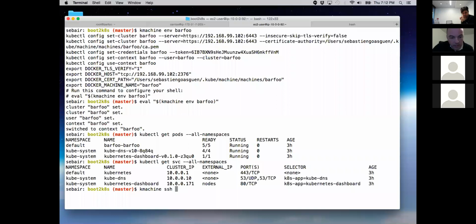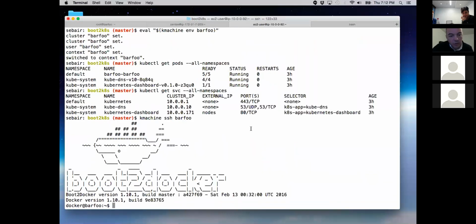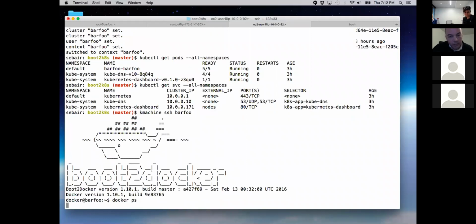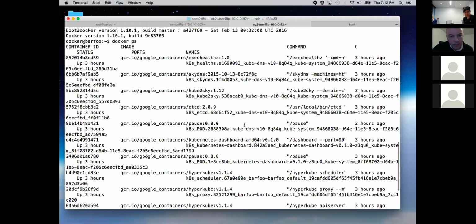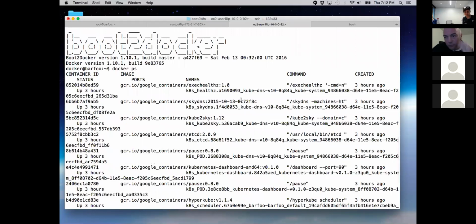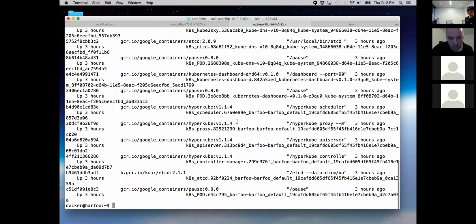It's quite nice because it's still Docker Machine, so you can do ssh, for example, foobar. And here it looks like it's boot2docker because that's how we built it. It's boot2docker, and it's all Docker based. So if you do docker ps, you get, of course, all your containers from your DNS and your dashboard, but you also get your controller manager, your API server. Everything is running in containers with the Hypercube image.